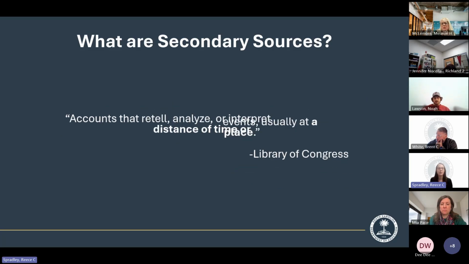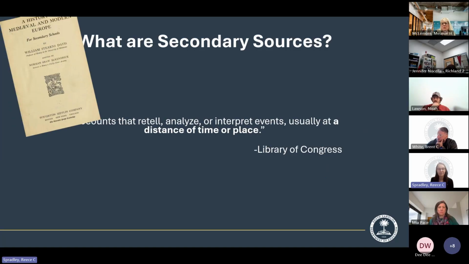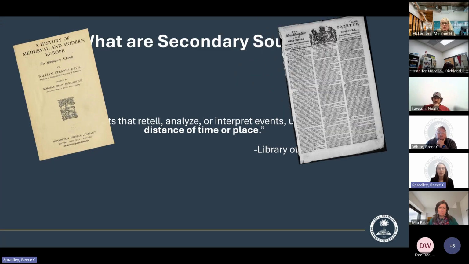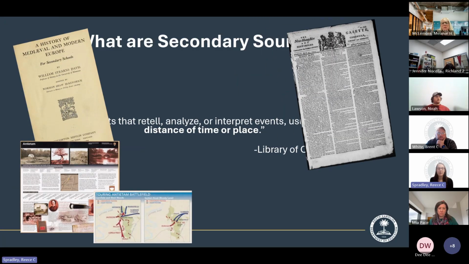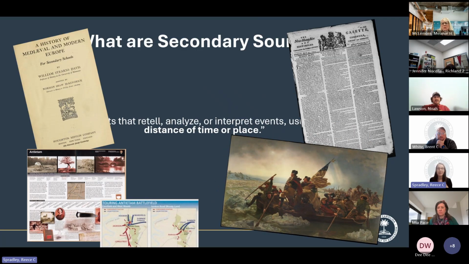Things like textbooks and interpretive materials fall into this. So a lot of things that you'll see at historic sites and in your textbooks in your classroom as well. Here we have a few other examples. You'll notice maps here, interpretive materials from a park. We've got another painting, also of George Washington. This would not be a primary source because it was painted almost 100 years after the event that it's depicting.